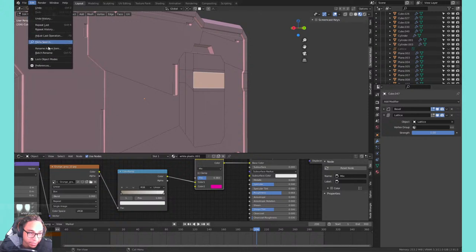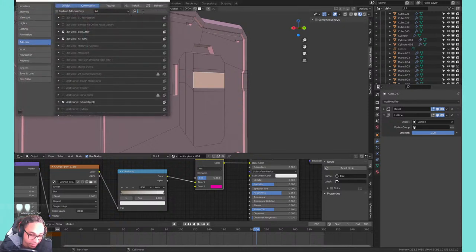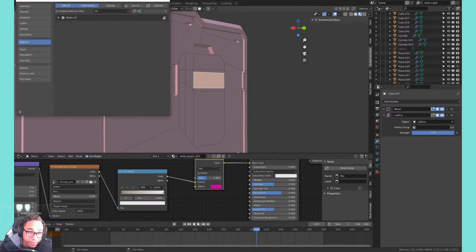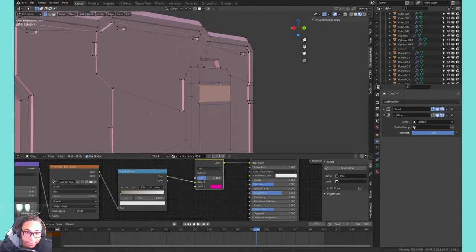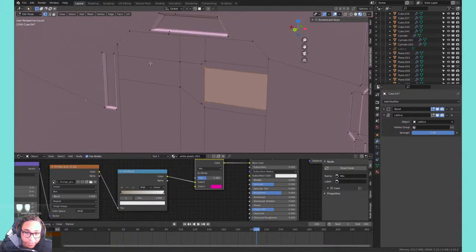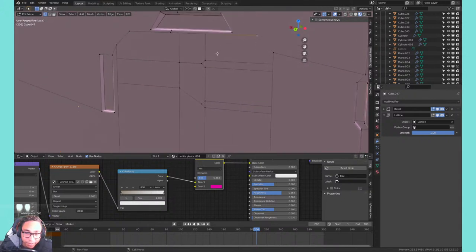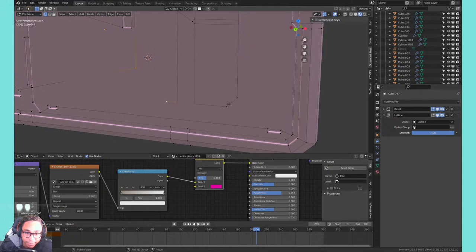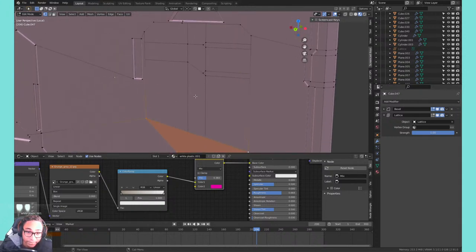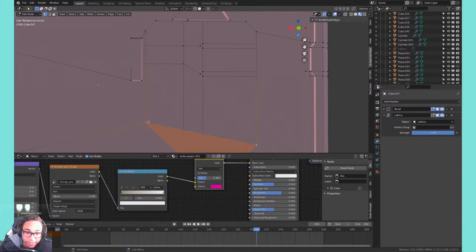There's an add-on I use. I think it's called F2. I like it a lot. F2. If I remember correctly, that's what it was. And it just makes faces. So, if I choose this one, it can make a face. But let's see if I can do something that looks okay. Something that's not terrible. It's going to be terrible here, though.